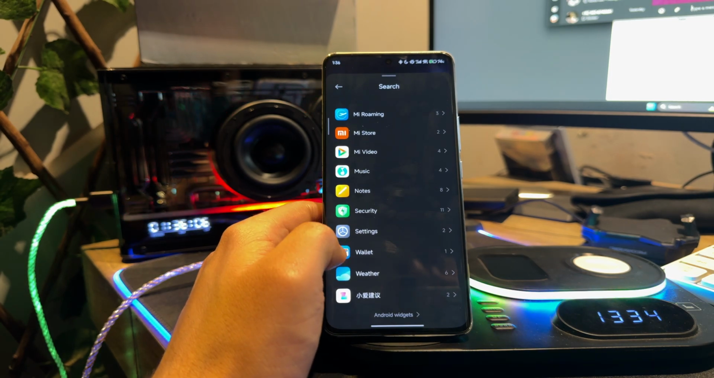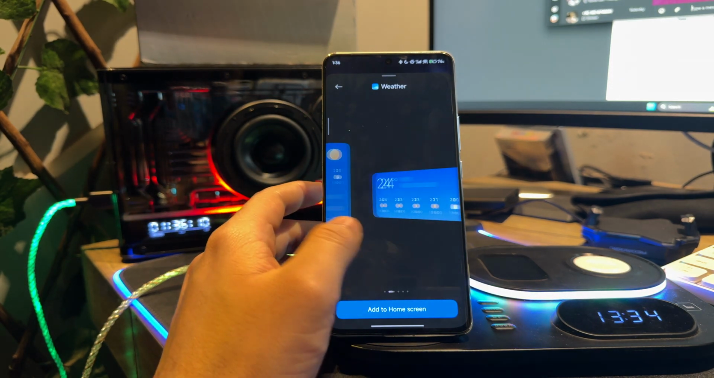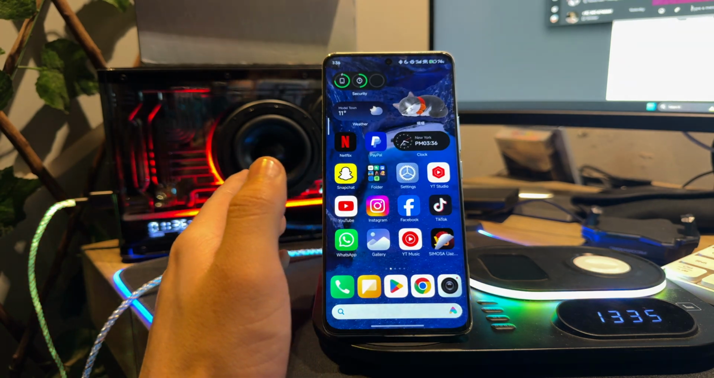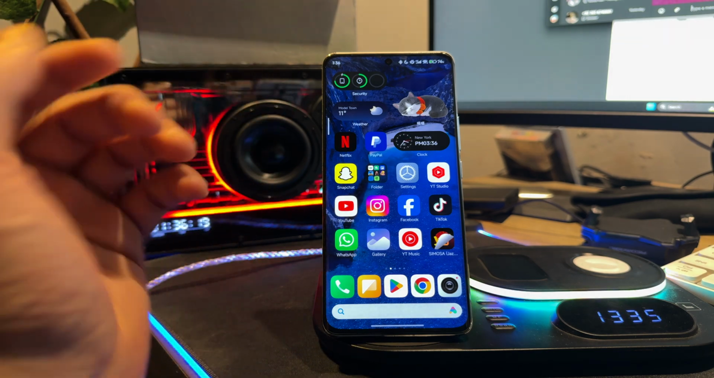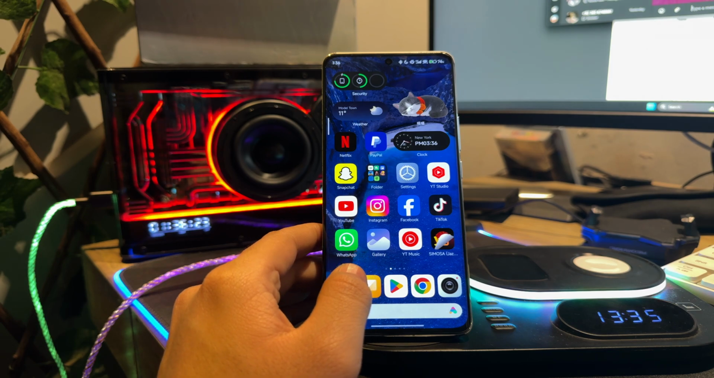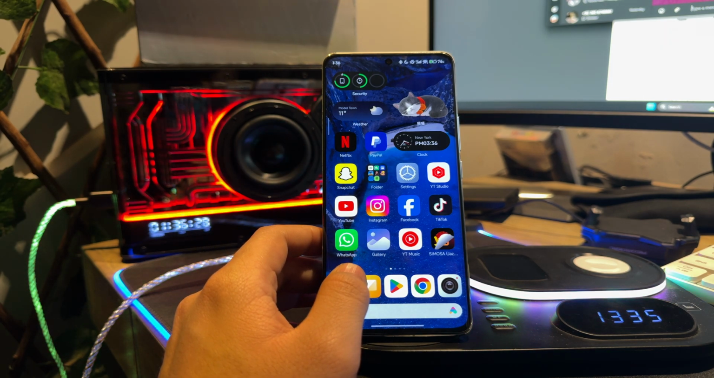Okay, so you have the wallet, and then weather. I like the weather one. You can customize it, you can do anything you want. There is some stuff in the gallery, but I don't want to go into it because the video is too long right now. Yeah, that's all for now. I hope I'm not missing anything from the China ROM.